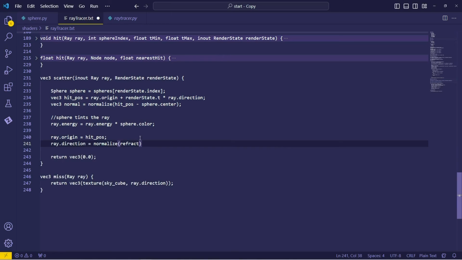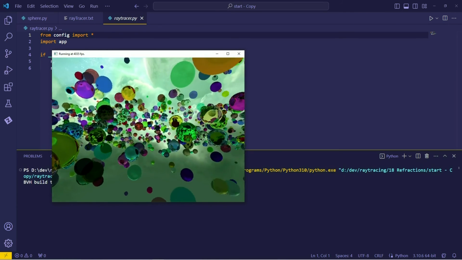Okay, so I'm going to call GLSL's refract function. We need to input the incident ray, which is the ray's direction, the normal vector that we're going to refract around, that was calculated up above, and then the refractive ratio, if you will. So now let's have a look at that. Okay, now things are sort of funky.